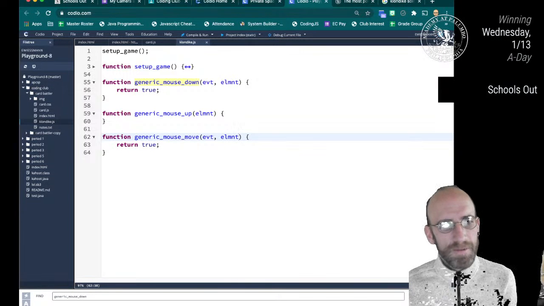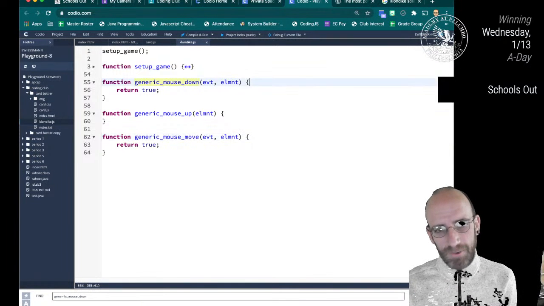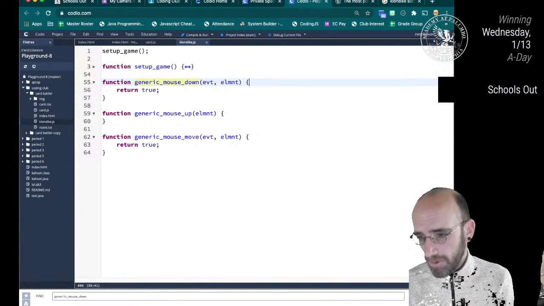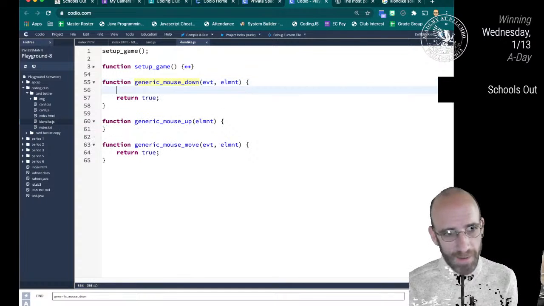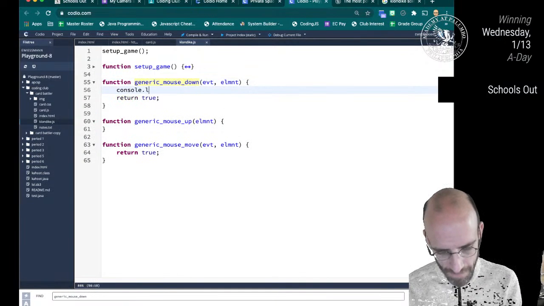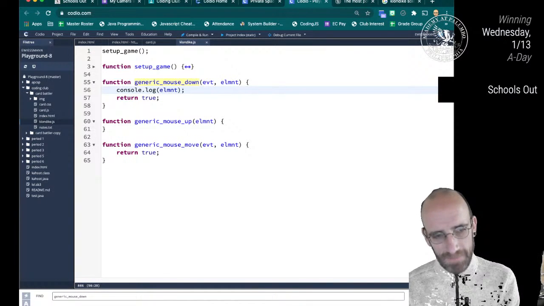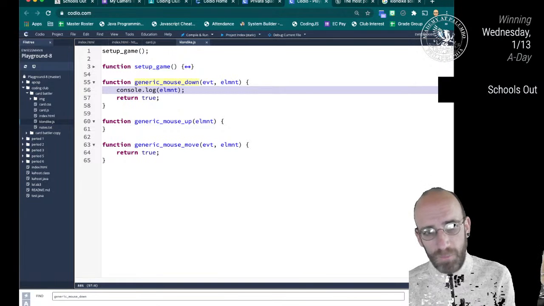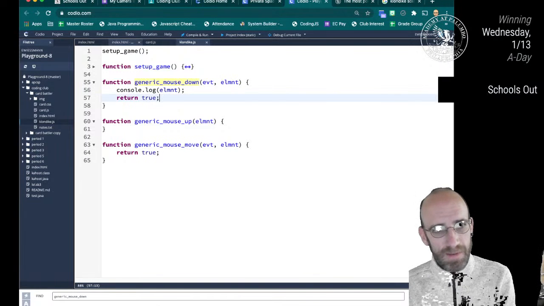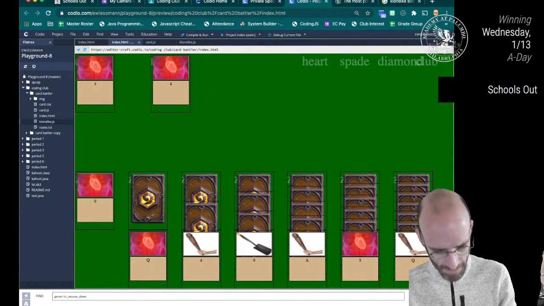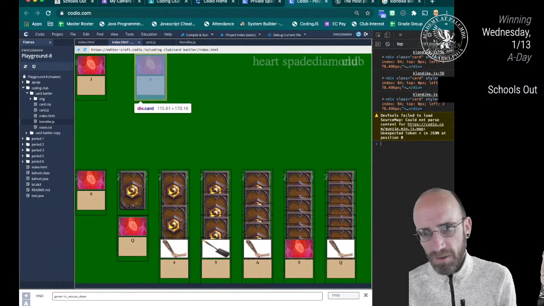Okay, so now in generic mouse down, I want to find out if the card that we're clicking on is a junk card, like in the junk pile. So I'm going to just do console log ELMNT to see what we're looking at. Console log will print out what our card looks like at the generic mouse down piece. I'm going to hit refresh, click on this card, and hit F12, and it's going to tell me over here what the card looks like.